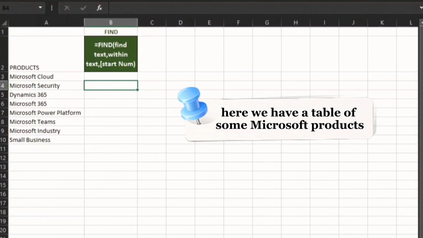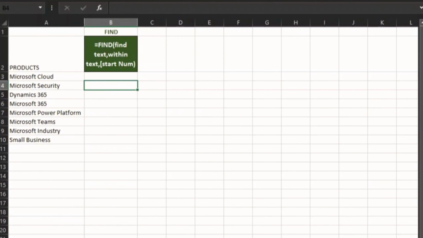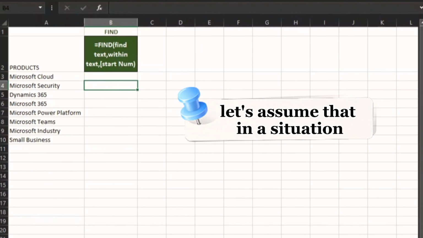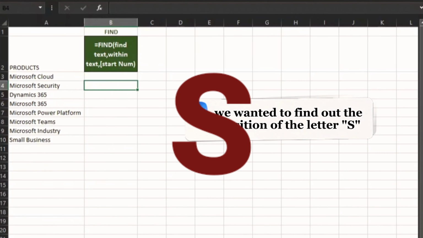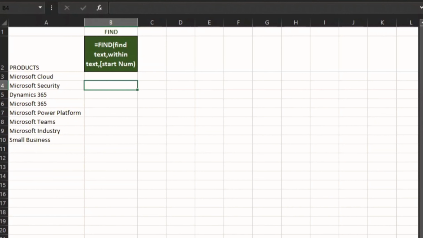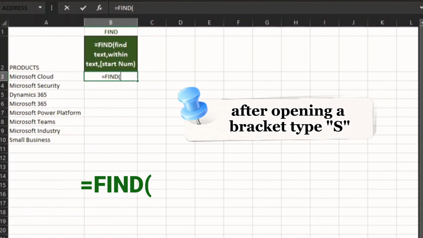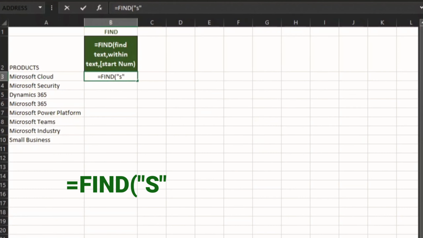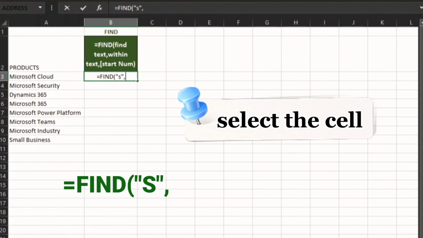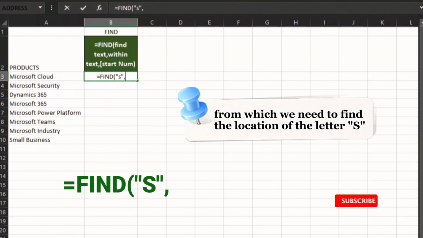Here we have a table of some Microsoft products. Let's assume that in a situation, we wanted to find out the position of the letter S in a given text string. First, start with the equal sign and type FIND, after opening a bracket type S. Then after putting a comma, select the cell from which we need to find the location of the letter S.